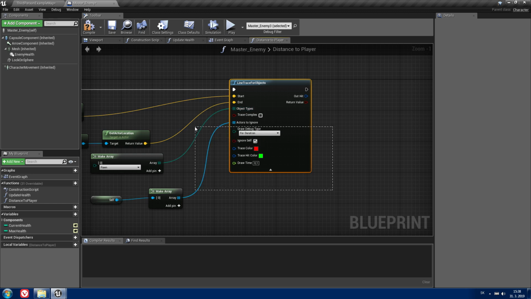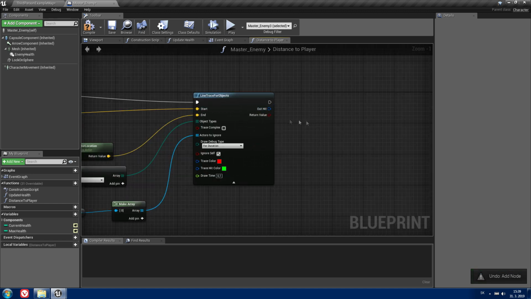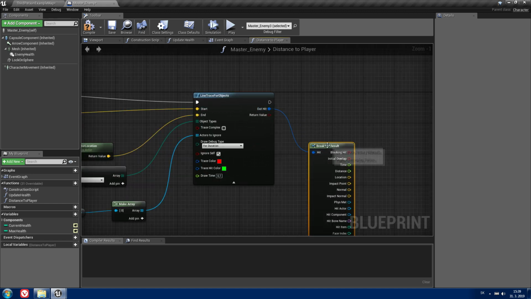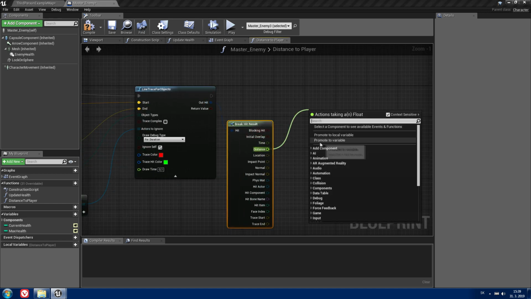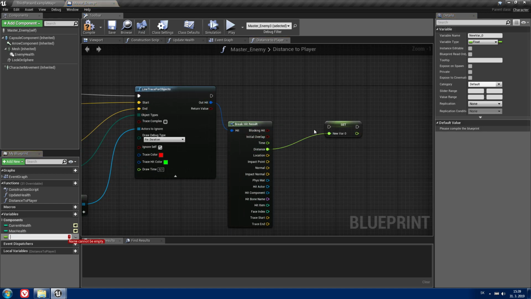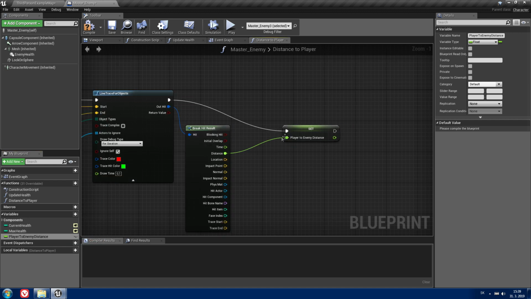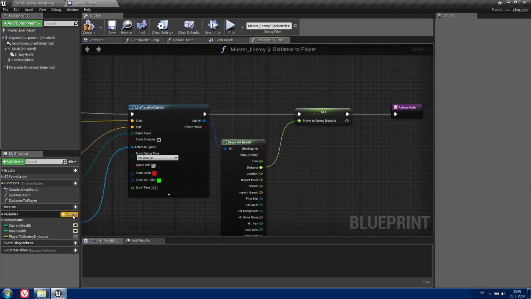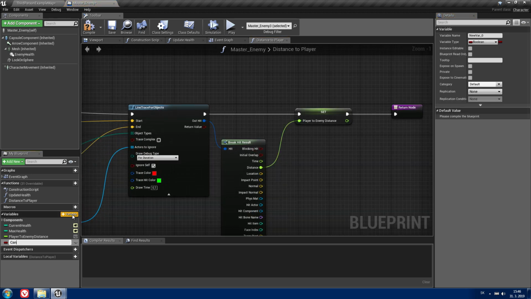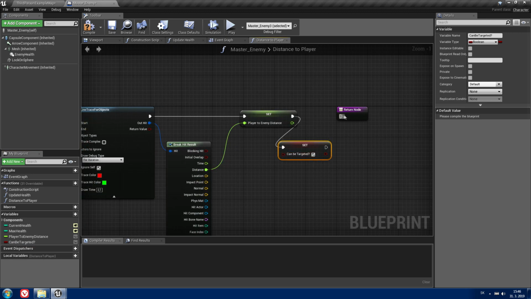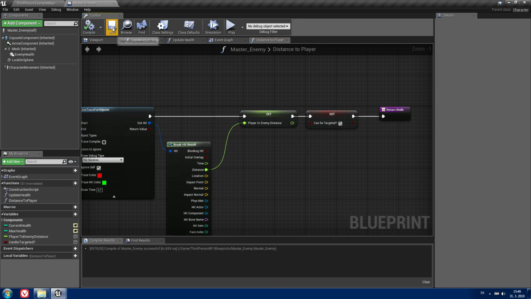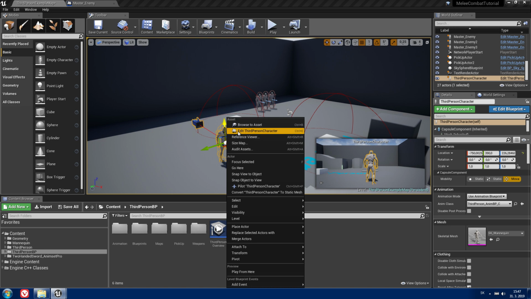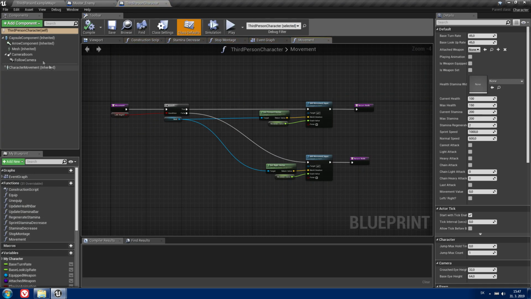You can set it off if you want to, but for the sake of the tutorial I wanted to turn it on. Now we need to break hit result from out hit, so break it, and the distance we will promote to a variable. Let's call it player to enemy distance. Now set it and return. Oh, and I forgot, we need to create another variable called can be targeted, and we need to set it to true right here.